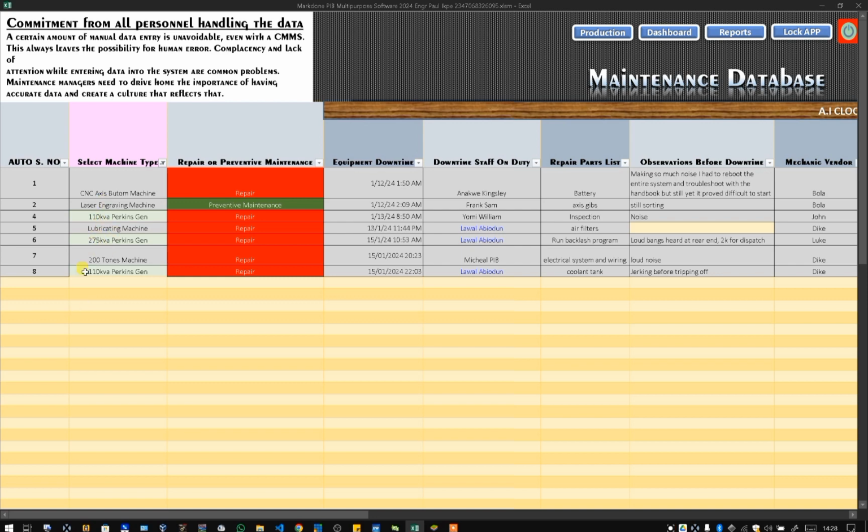So you state, anytime you select generator, it's showing you on green. Any generator I select is on green, as long as it's a generator. You see it's on green, but if it's not a generator, it's on gray. Gray means data has been entered on that cell. So repair is on red, preventive maintenance is on green. So I will go down.